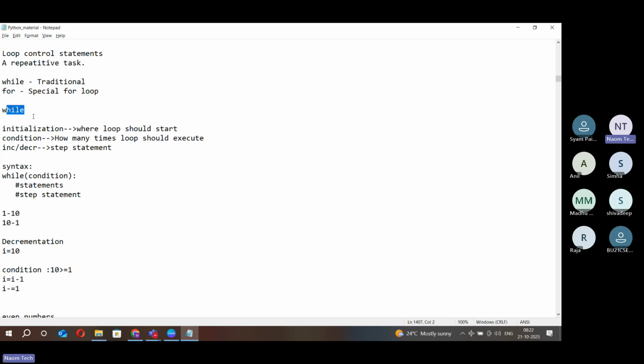Now let's start with while. When we talk about any regular loop, we need to understand three things: initialization, condition, and incrementation or decrementation. Initialization talks about where a loop should start, the condition says how many times the loop should execute, and then the step statement. It is very important because if you want an incremental or decremental loop, the step statement is needed, without which your loop will fall into an infinite loop. It keeps on executing, executing, executing. So the step statement is equally important.